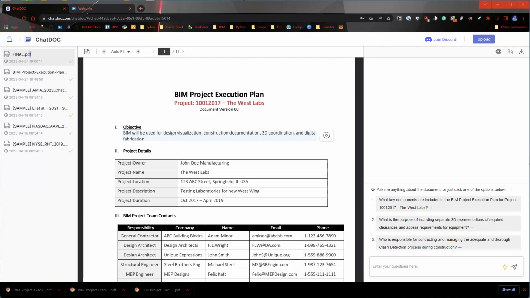Just as a disclaimer, or just to be upfront and straight about it, I wouldn't probably use a tool like this for reviewing BIM execution plans. However, I do think it's important to test these things and look at workflows and see what might work. I think tools like this can be used to review maybe other types of documents, but not necessarily BIM execution plans.